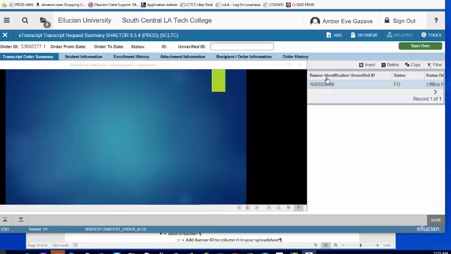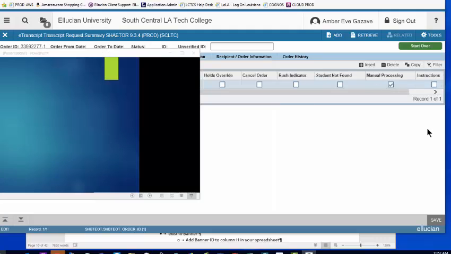So right here, the Banner identification unverified ID, this is where you would enter the ID if you found the ID. That's where you would enter it. And then if you didn't find the student, you would select this icon. And if you manually processed it, you would select this one. And regardless whether you're entering the Banner ID, selecting student not found, or manual processing, as soon as you do it, you select Save, and that'll get that process moving to the next status code.